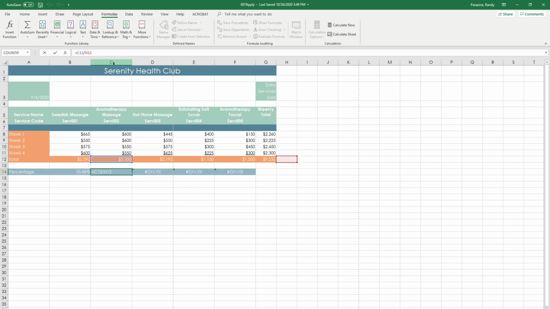So right up here I'm going to change this H to a G. Go to this cell, change the I to a G. Go to this cell, change the J to a G. Go to this cell, change the K to a G.